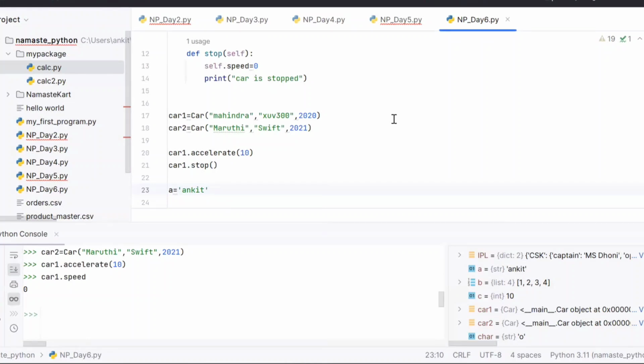Procedural programming means without using class, right? Functions and work with them. That is procedural programming, without creating objects and classes. Okay.